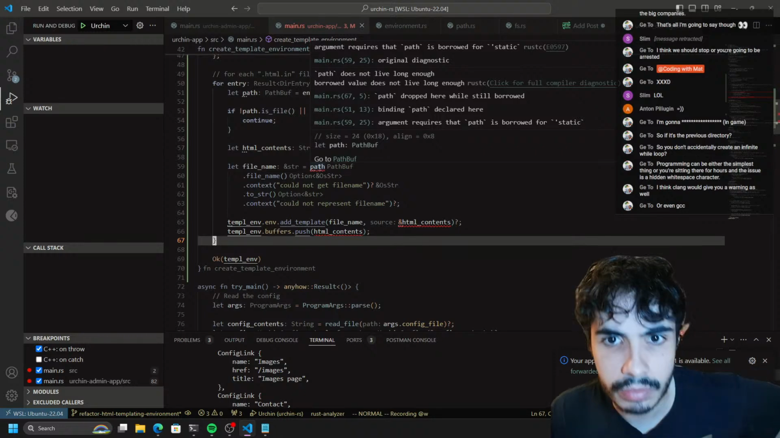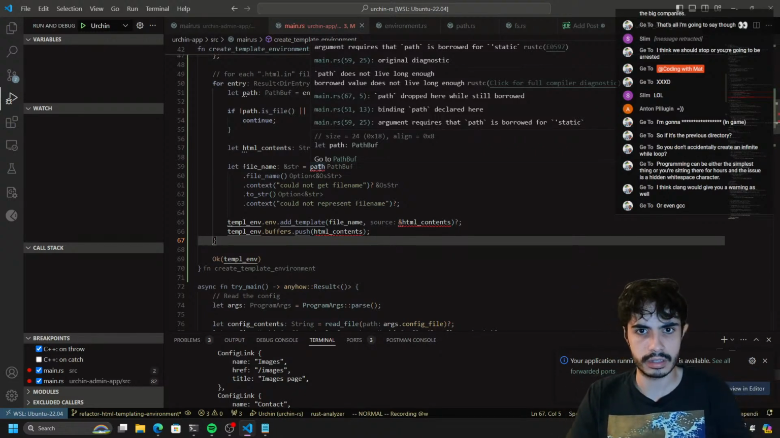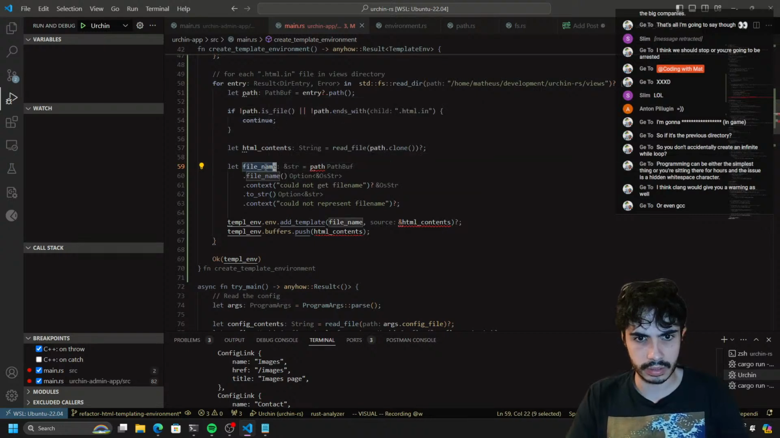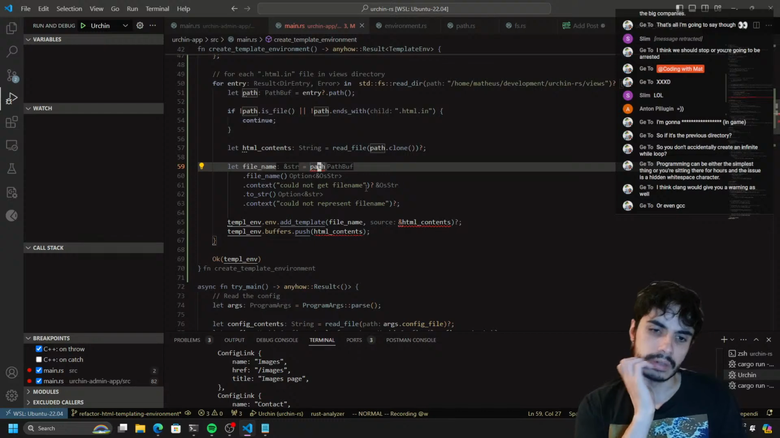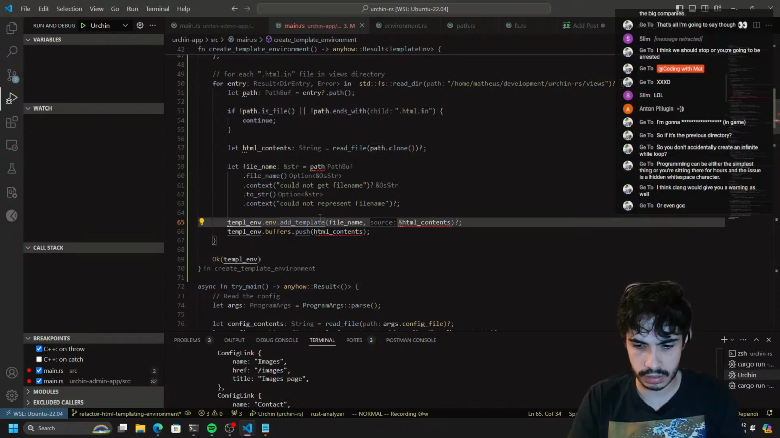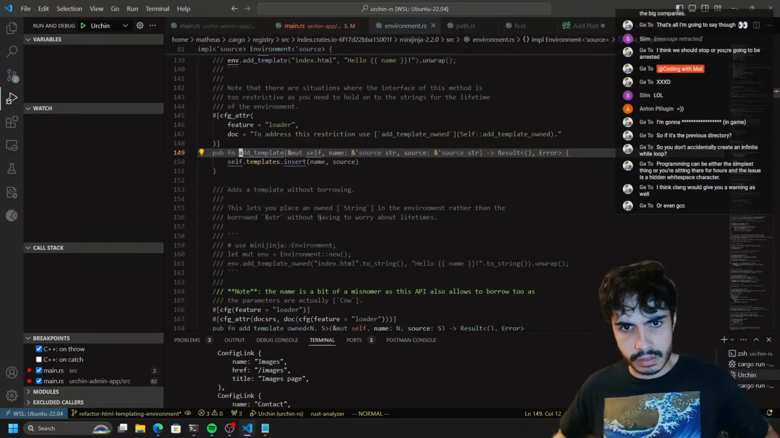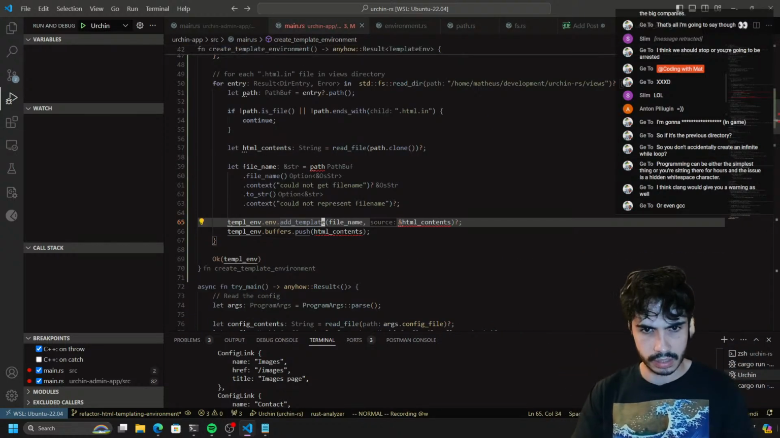So the argument requires a path that is borrowed for static. Oh my god, why does it require a file name? Add a template that has a file name. Gosh, why does it need to be a static string? Does it not take ownership of that? No, it doesn't. It takes ownership of the source, which is static.